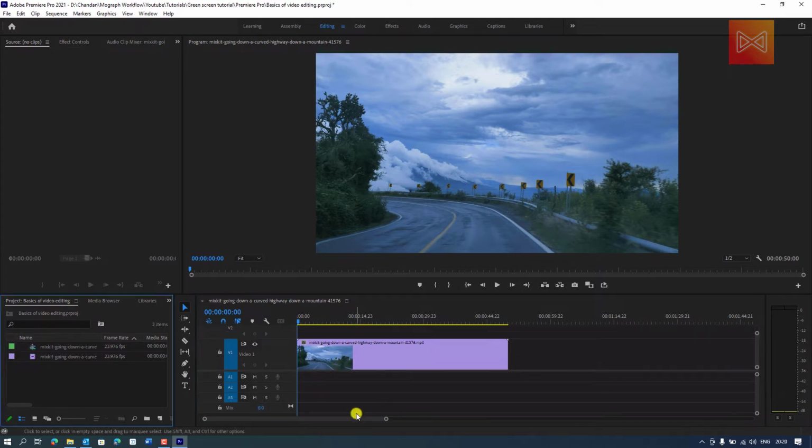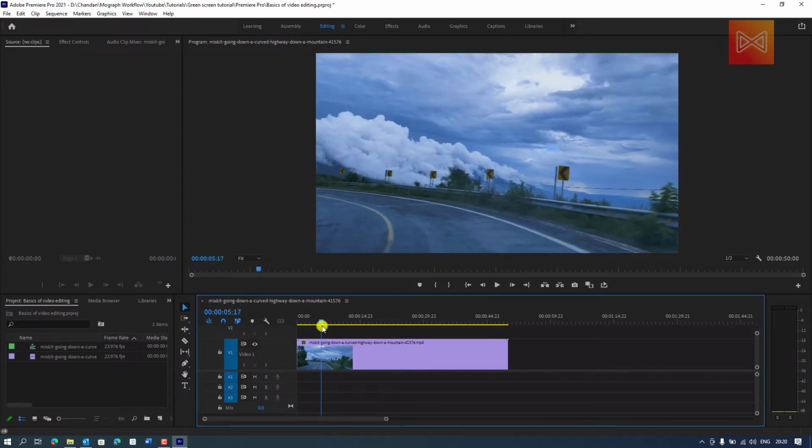Now the first concept in video editing is placing cuts on the video. Now this is the video we have. So in Premiere Pro, if you want to place a cut, you'll have to use the razor tool, which you can access by pressing the C key. And it is really accessible if you press the C key.